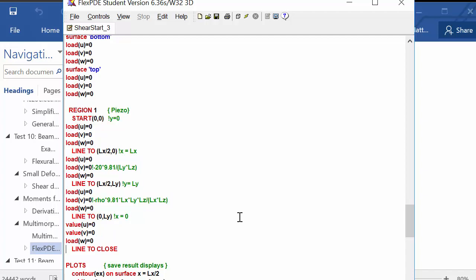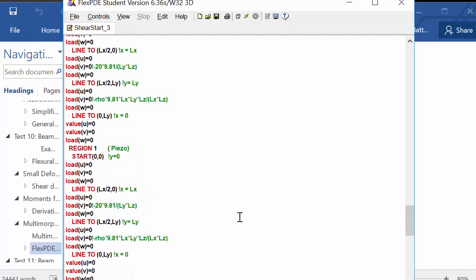Then we'll put in region 2 just below that. So this is going to be region 2, and this is the passive region. So you could start this at the end of the first one. So Lx over 2 and 0. Then we're going to go up to Lx, and we're going to go still with Lx over to Ly. And we're going to go from there back down to Lx over 2.